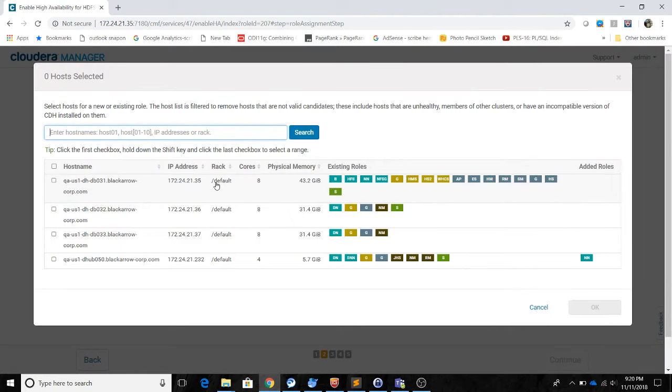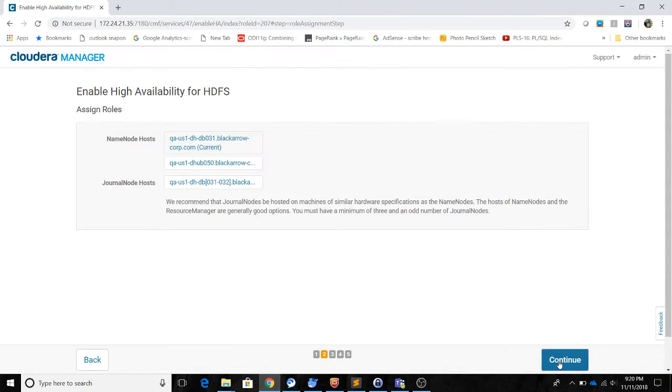and now I will select the nodes for the journal nodes. Basically the journal nodes are used to share the FS image and edit log between the standby and the active name node. Now I will select the journal node quorum. It should be a set of 3, 5, 7 and so on. I will select node 31, 32 and node 50 for the journal node quorum, and now I will click on continue.